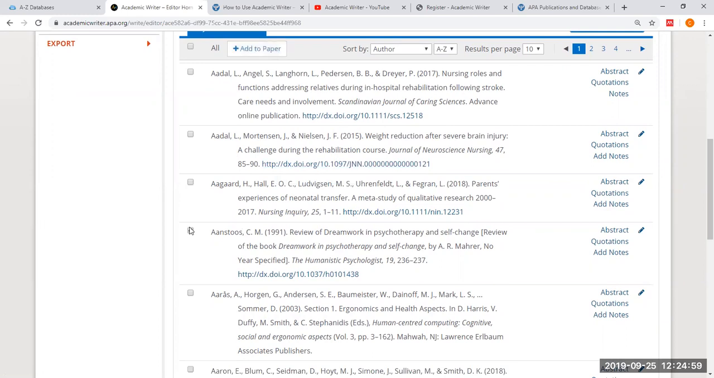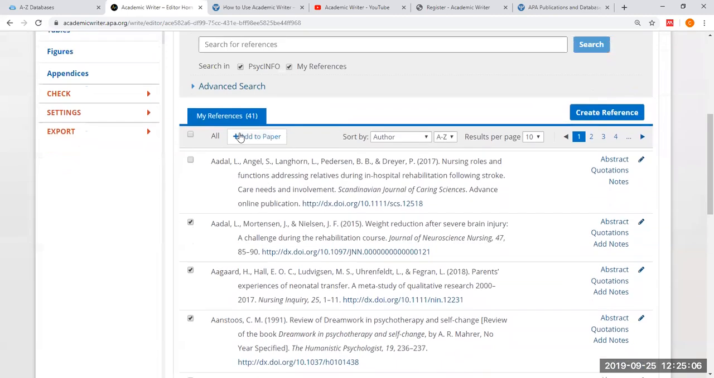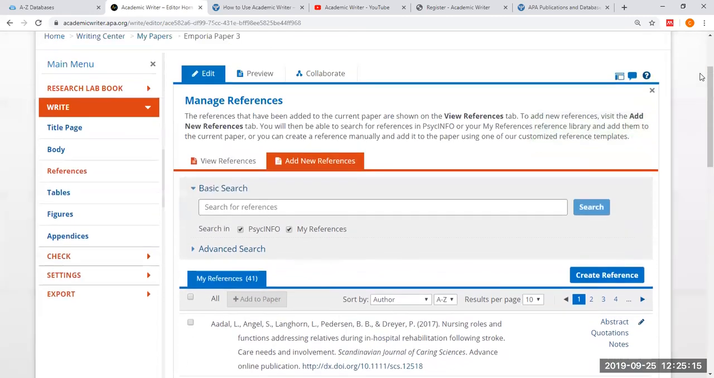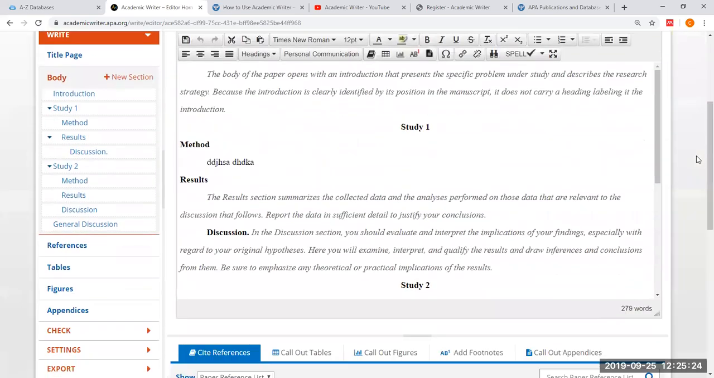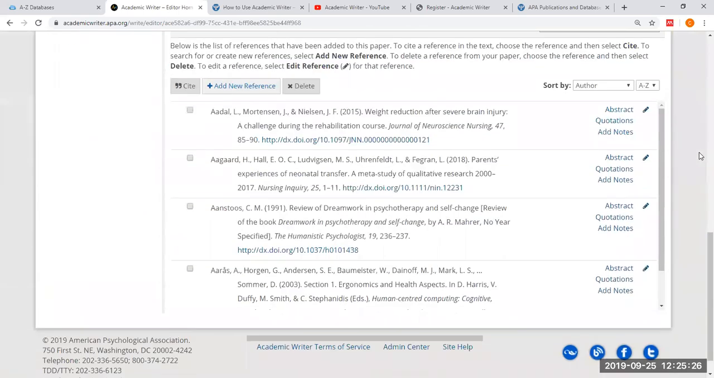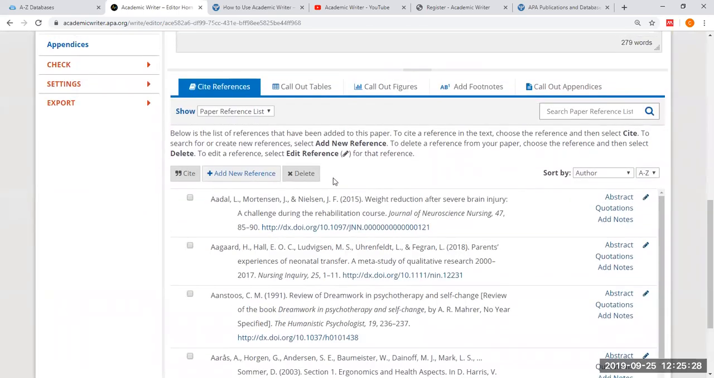So if you just want to select a few to just get some practice, select as many as you like, and then just click Add to Paper. So then it's told me that my reference has been added. You can click that X there to close and return to the body. And then when I look down below, I should have my references now showing up along with my paper.